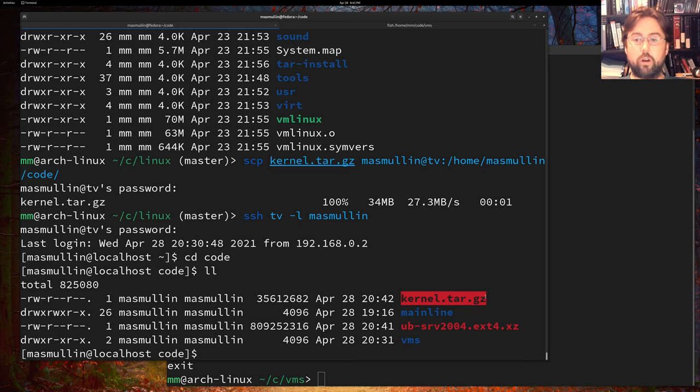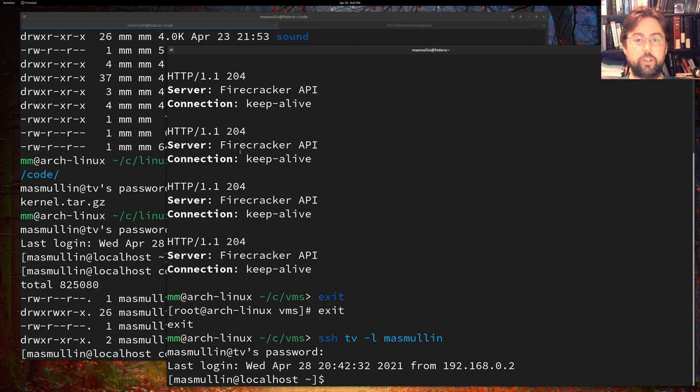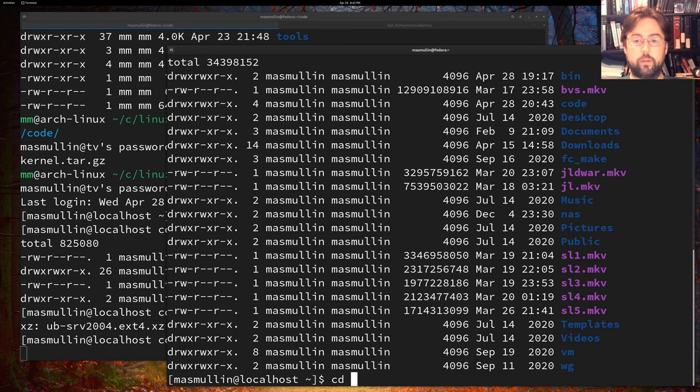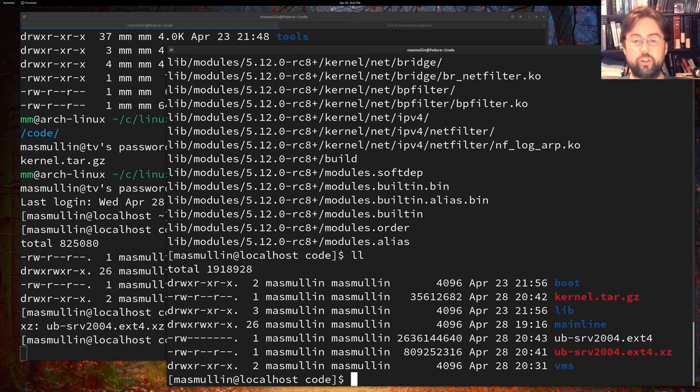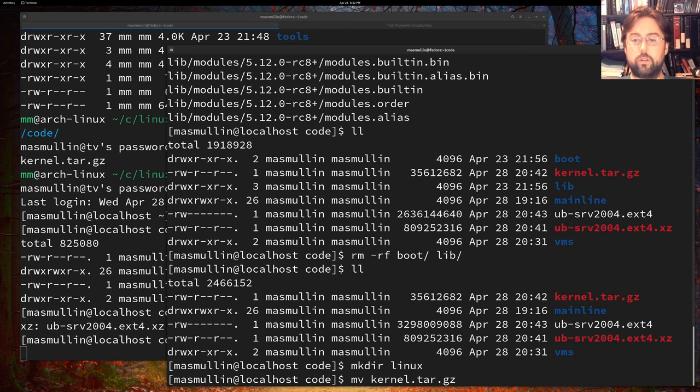So let's decompress the file system, and we will also decompress the kernel. So I'll open up another window to start doing that. And we made a mistake here. We should have put this into a Linux area. So I'm going to remove the lib and boot that we just got there, and make dir Linux, and move kernel into Linux.